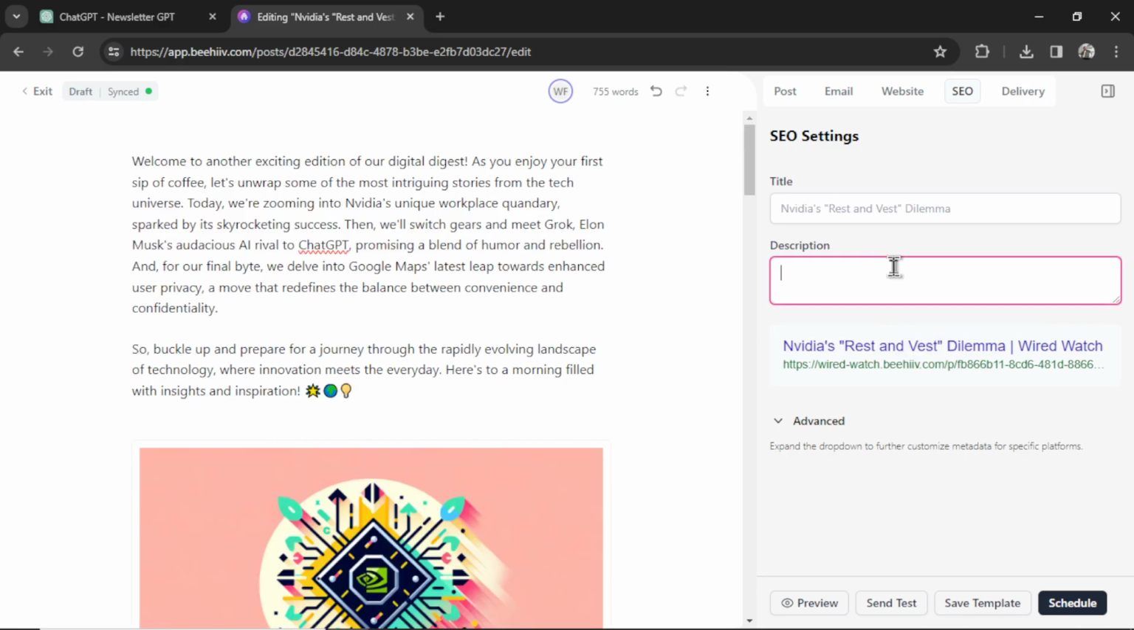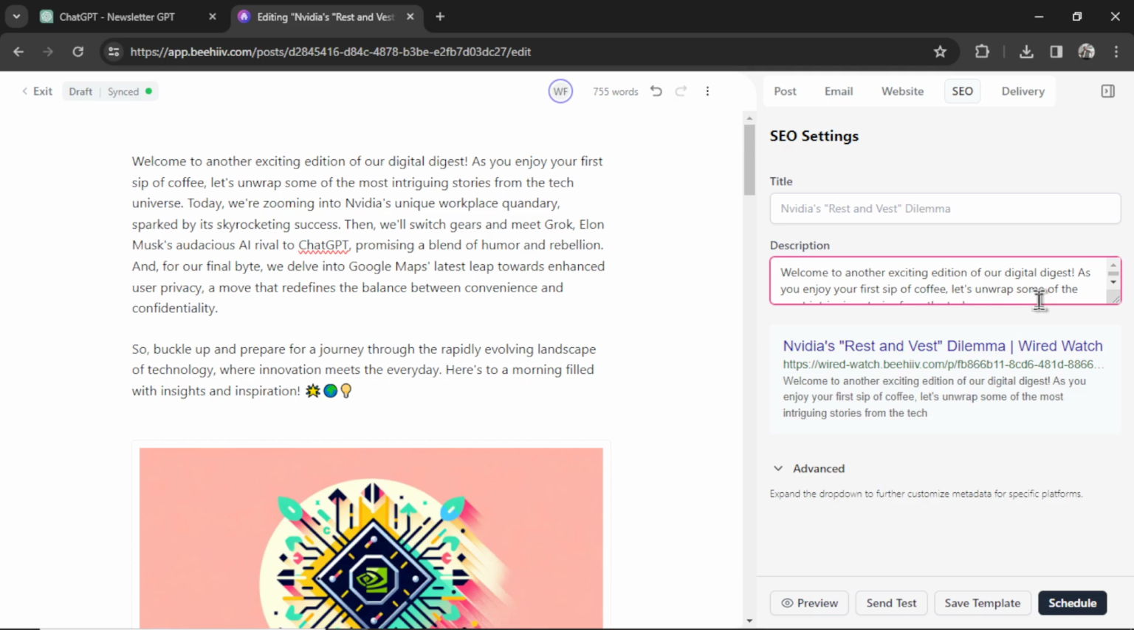For the description, I'm just going to use the introduction paragraph because it talks about everything in the newsletter issue. So let's copy this. And it looks like it automatically cut it down to 150 characters. And it's actually perfect that it ends on tech here. This seems to make sense, this sentence.